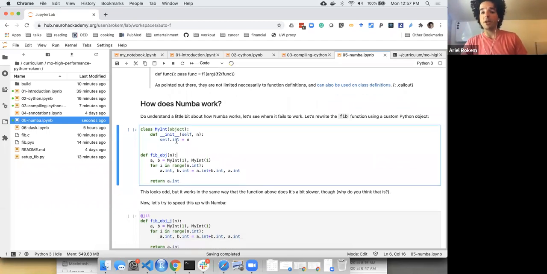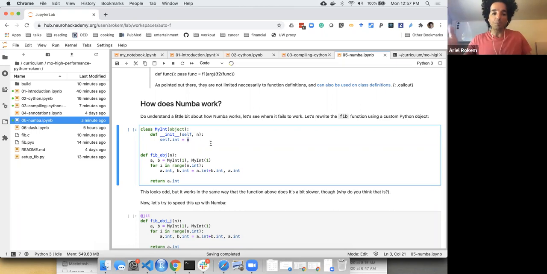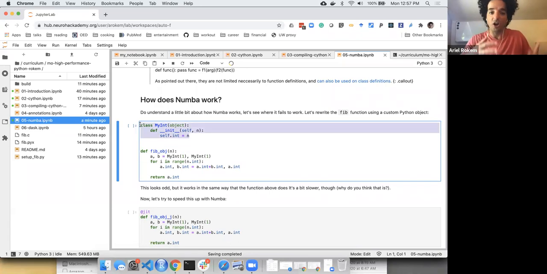For example, let's think about a case where we have a fancy Python object, a Python class that represents integers. So this is the class myInt. It's derived from object. It has an initializer, and in this initializer, we store an attribute called self.int. We store the number that was given as input as an integer. So this is a class that wraps the Python integer. It doesn't do anything very clever, but it has all the machinery of Python objects. So it's really not as transparent as a Python integer.